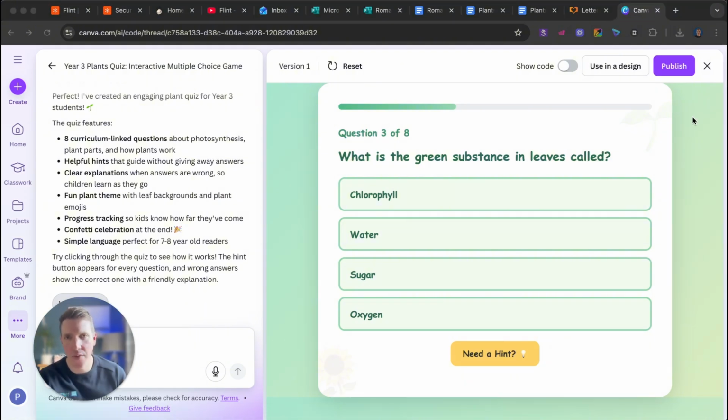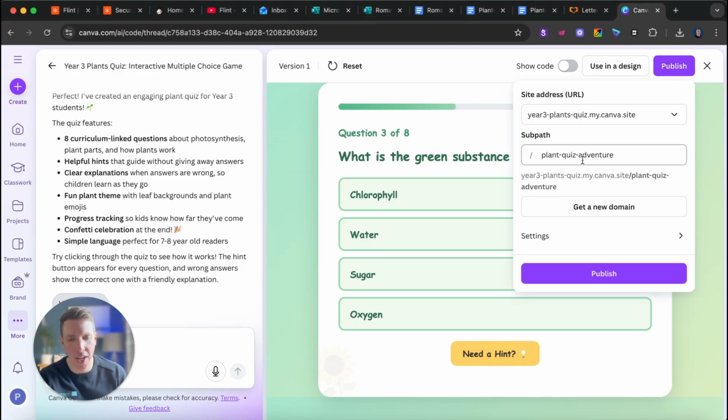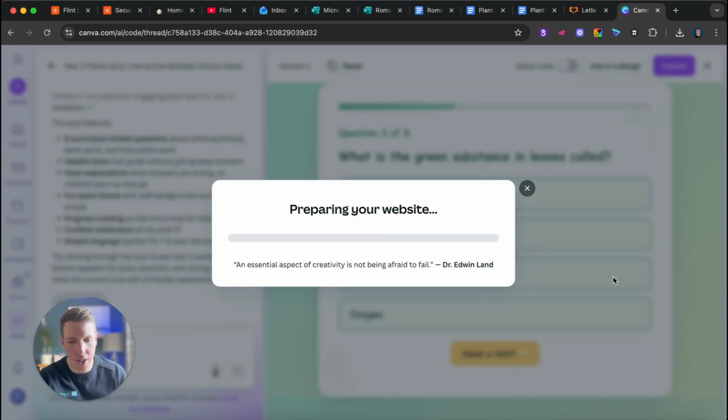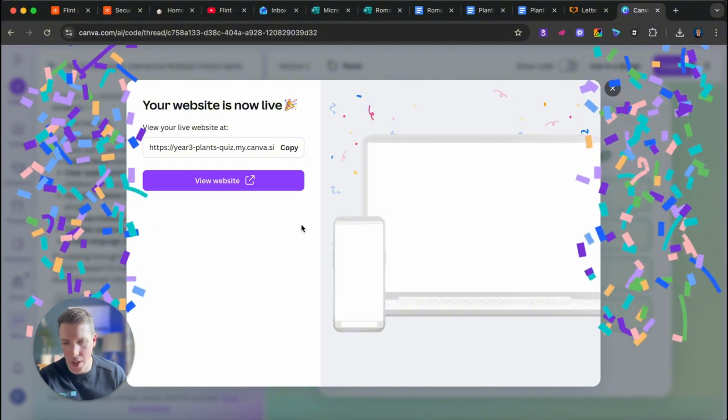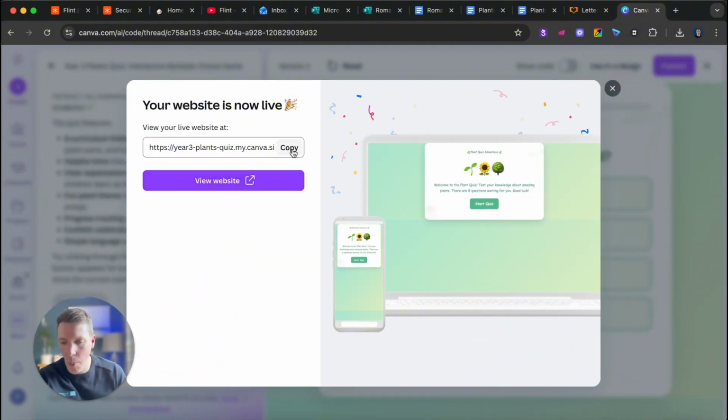How do we now share this with the children in the class? Because at the moment, it's just on my Canva account. So what I would do is click on publish here at the top, and I publish it as a kind of a website address that children can grab. So that's okay, it's fine. Click on publish, and then it's going to prepare this as a website. And I'll grab this website link when it's produced. There we go. Oh, there's the confetti I needed a minute ago. Click on the copy of the link.